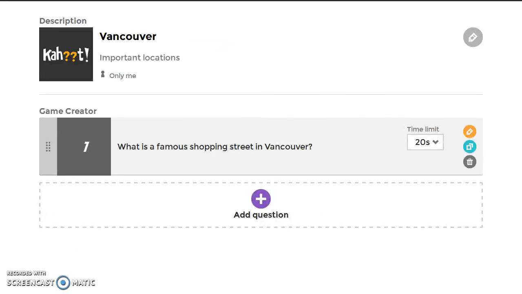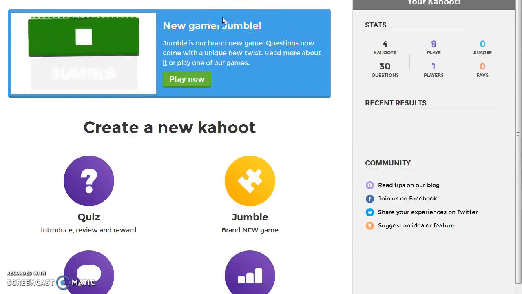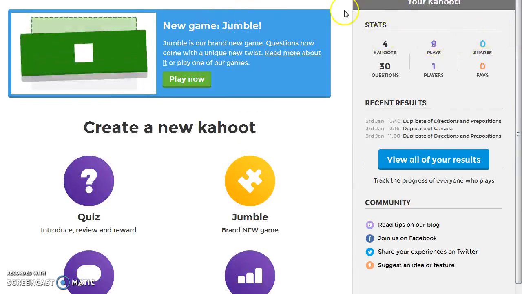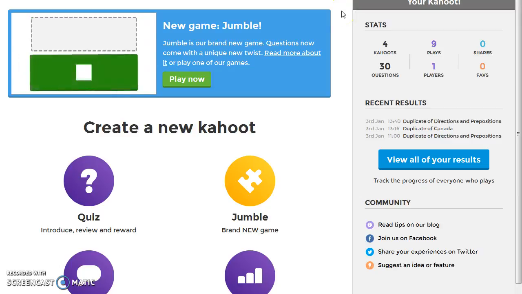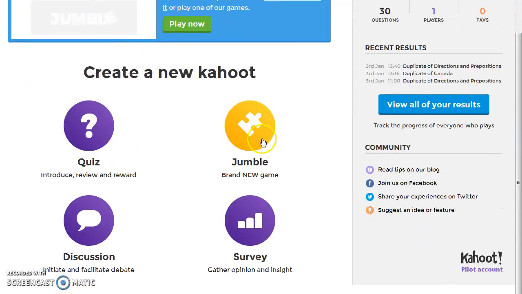Okay, so let's see, what else did I want to? I wanted to show you that these are the functions. There's quiz, jumble, survey, and discussion. Jumble is new, so I haven't tried that. I would love to get some feedback if somebody wants to try it. I have only used the quiz function, but you can explore the different options.